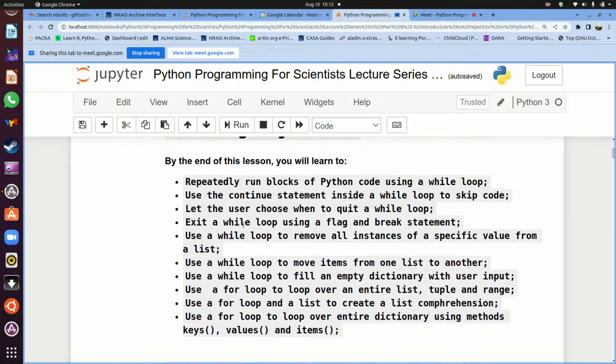So we'll look at the two ways of running a while loop, using a counter and also using a quit value, which is also known as a sentinel value. Then we'll also see how you can skip certain outputs, because sometimes you don't need to print everything. Then we'll look at how to exit a while loop. Then we'll see how you can use a while loop to move things around from a list. And also we'll see how to use for loops to go over lists, tuples, ranges, and dictionaries.